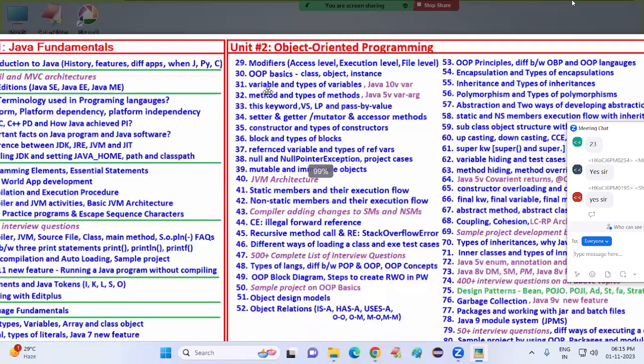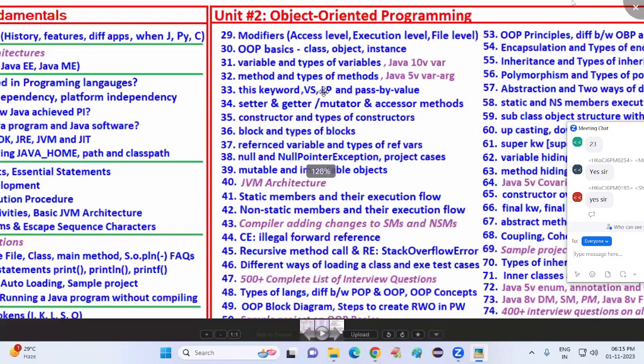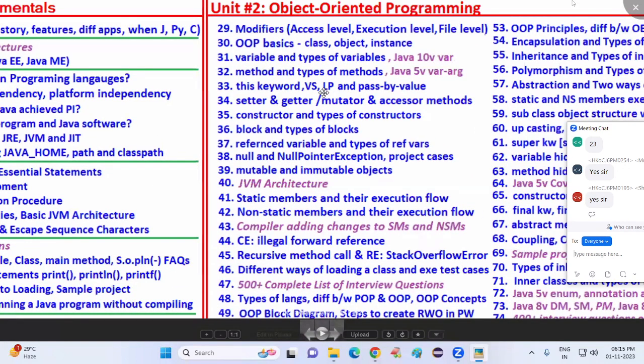So all points clear. This keyword, variable shadowing, local preference. Any confusions?